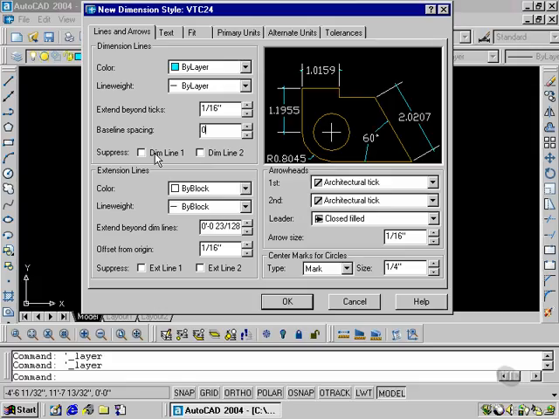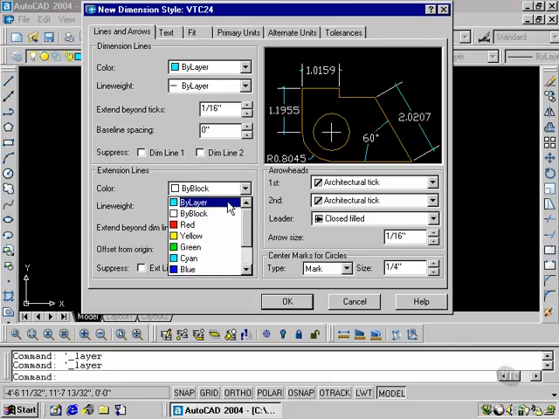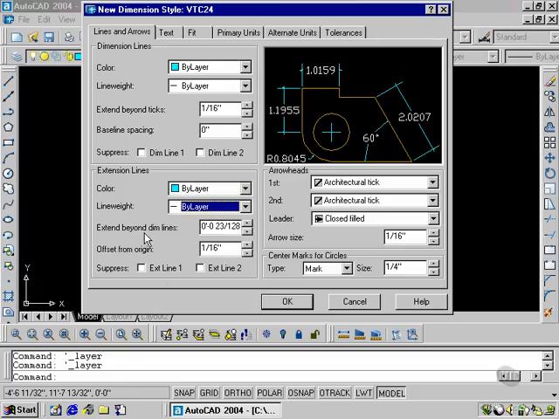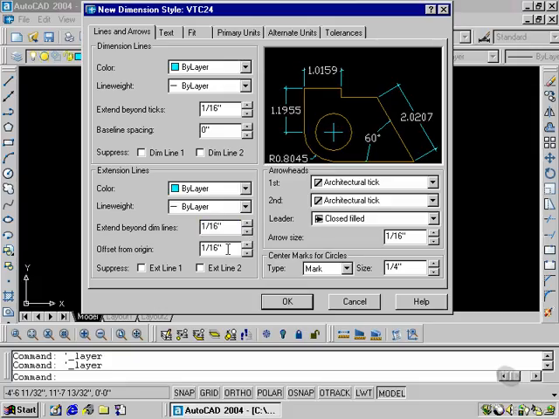Do I want to suppress the first or second dimension line? My answer to that is no, so I leave both of the boxes unchecked. Extension line color, making that by layer. Line weight, by layer. Extend beyond dimension lines, I'm going to set that to 1/16. Offset from origin, we will leave that at 1/16. And I do not want to suppress either extension line 1 or extension line 2, so I will leave both of those unchecked. And then we will continue with the other three.